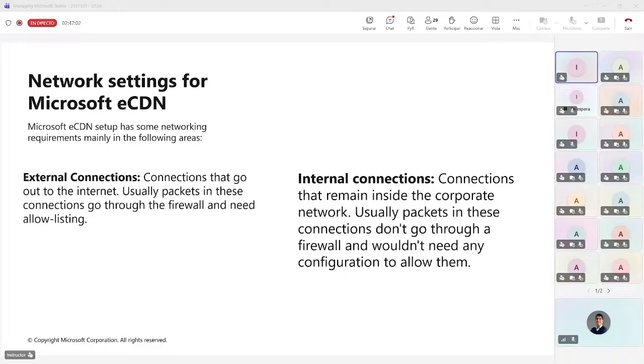But you can also configure ECDN settings, right? So Microsoft ECDN settings, and the setup has some networking requirements like external connections. Connections that go out to the internet, usually the packets in these connections go through the firewall and need allow listing. So if you're going to take advantage of an ECDN, then that's the case. If you're looking at an internal connection, the connections that remain inside the corporate network, usually packets through those connections don't go through a firewall, so you wouldn't need any configuration to allow for those either. Just a couple of extra things to think about when doing your configuration for Microsoft Teams.